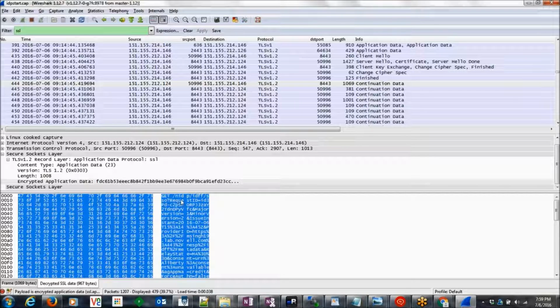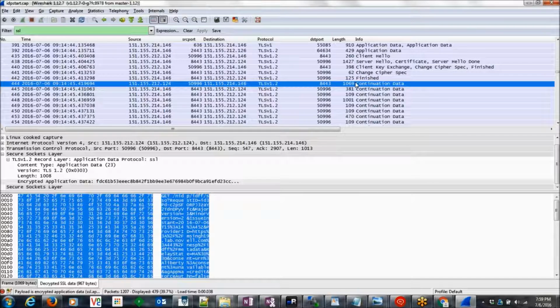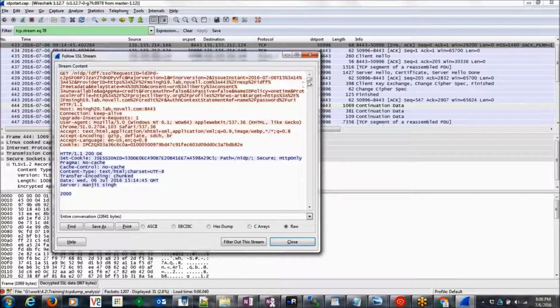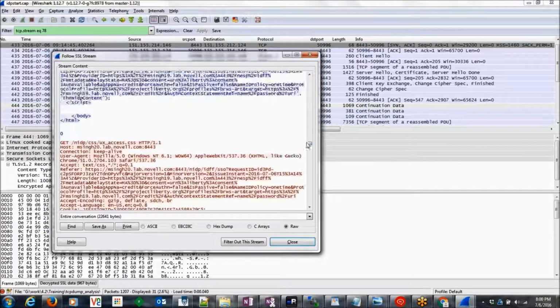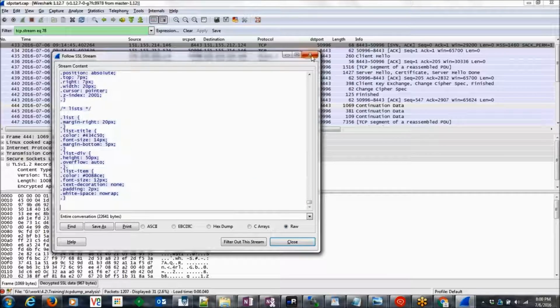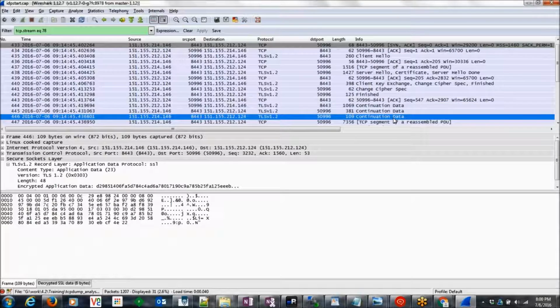So you can see there is a request get, an IDP, IDFF, SO request ID. All these requests are going. If you want to see, for a particular SSL communication, what all communication is happening, you have to go to follow SSL stream, click that, and you will get everything decrypted here. So this is how you can decrypt the SSL traffic.